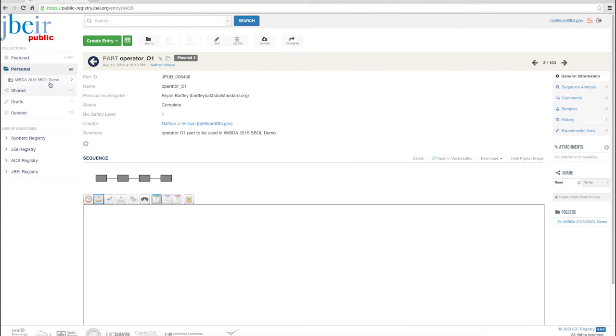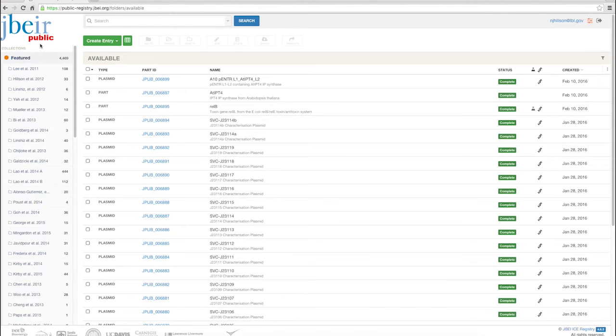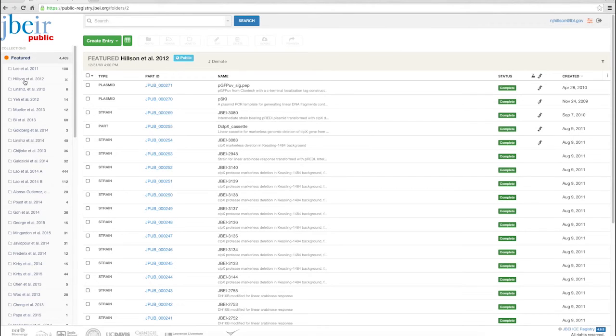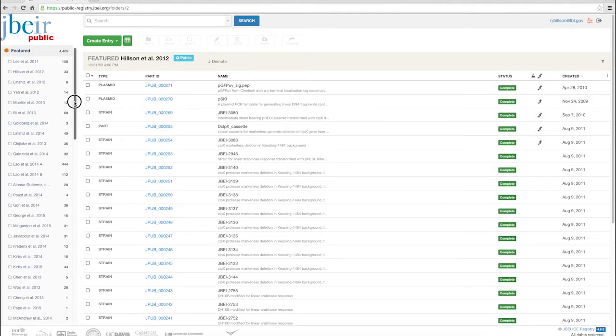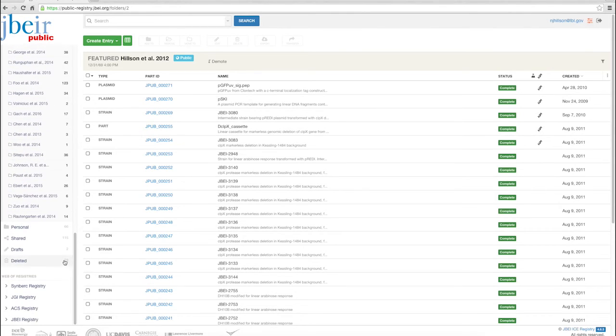In addition to your personal sets of entries, there's also a featured set of collections. In the JBEI public registry, we have a collection for each of our publications. So for this particular paper, these are all of the plasmids and strains and parts that were associated with that paper. So that's basically how you browse through entries and browse through collections. One thing to note: if you scroll down on the left-hand panel, you'll also see this Web of Registries section.